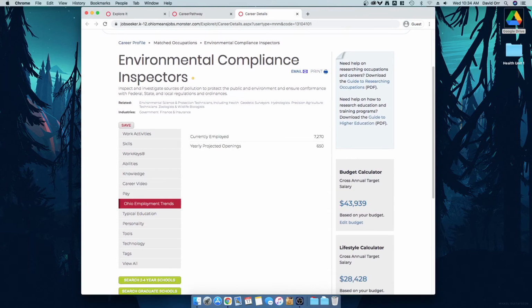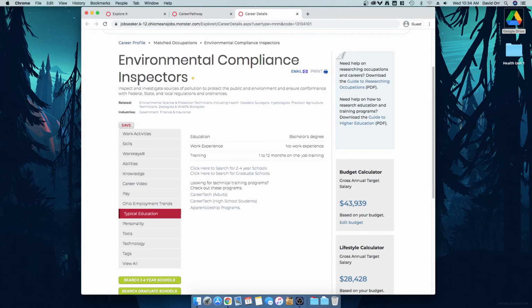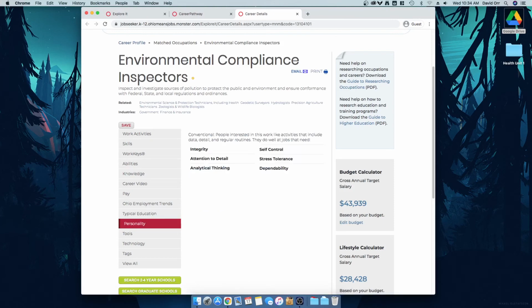You can see the employment trends, how many are currently employed, how many are open each year on average. You can see what the typical education of a person in that career might have. You can get connected with 2-year and 4-year schools if that's something that's required for that degree. You can even see the type of personality that a person in that career might like.